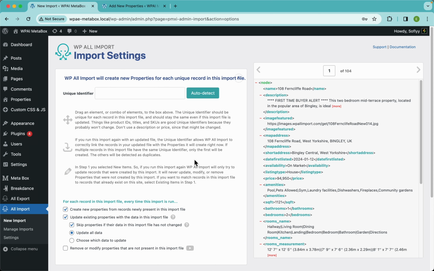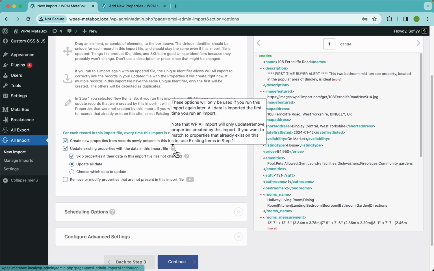Here in step 4, you need to choose a unique identifier and drag and drop it like so in this box. If you want to know more, you can read this text, but if you don't want to overthink this too much, just click on the auto-detect button and WP All Import will take care of that for you. Now guys, these settings, I'm going to leave them as they are. You can hover on the question marks and it will show you a brief description of what this option does.